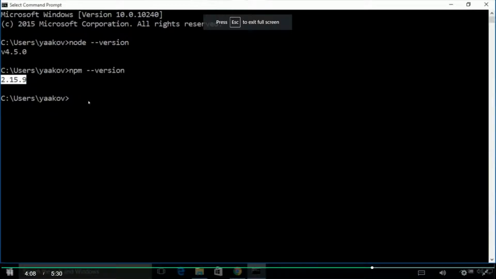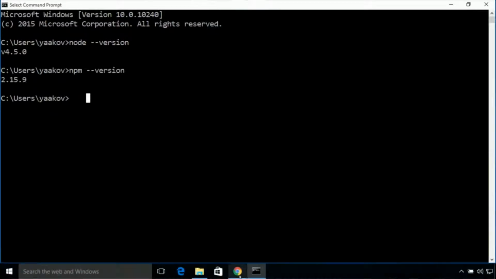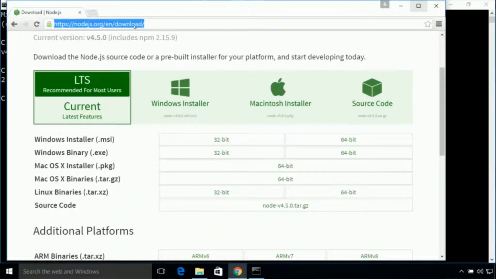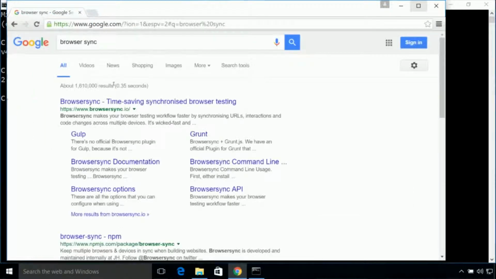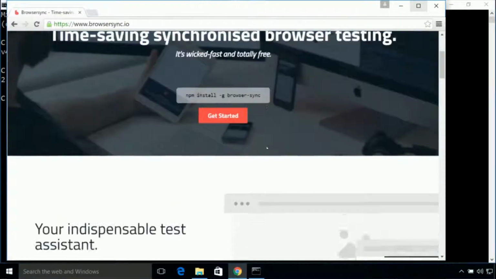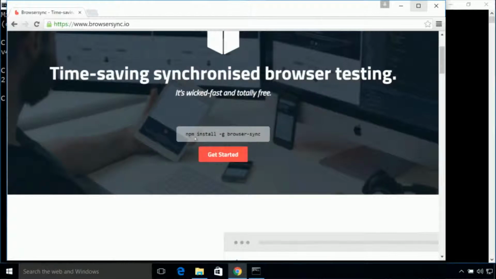Version number for it. So the next thing we need to do is go back to our browser and look for BrowserSync. So we could say BrowserSync and just Google it. And the first thing that comes up is the BrowserSync website. And as you can see, it's a very simple command that it's telling us that we need to install it with.